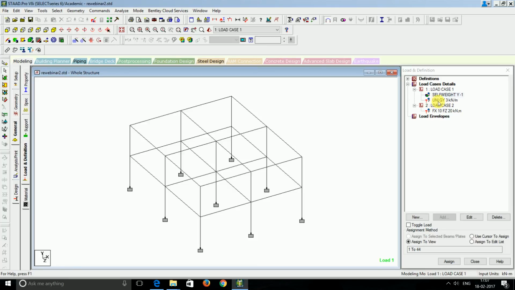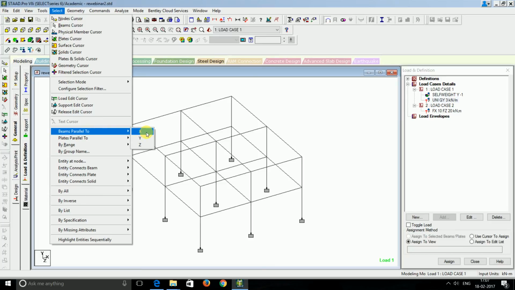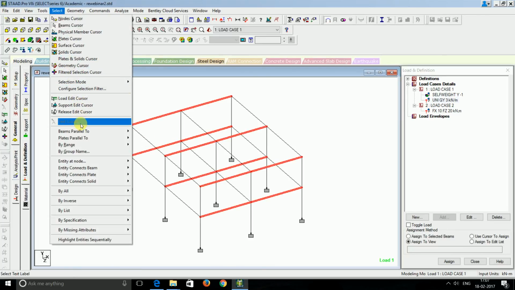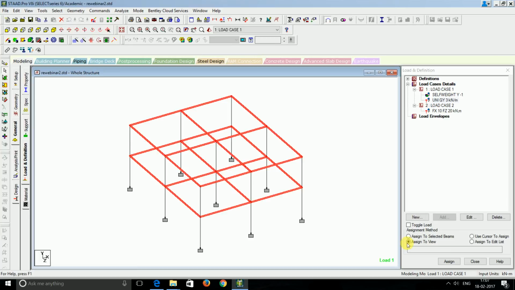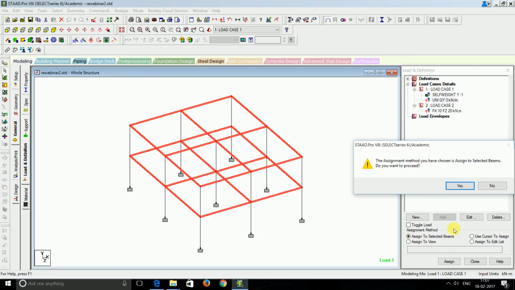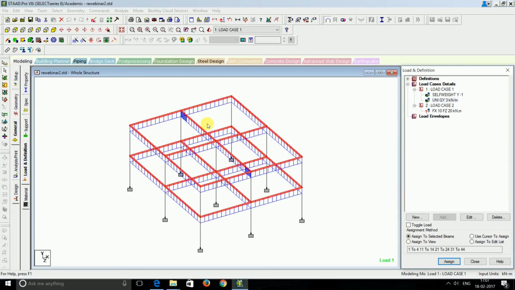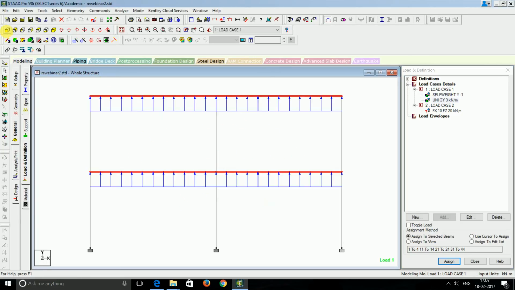Now click on uniform load. This will be assigned only to beams, not columns. So to do that, go to select beams parallel to X, select beams parallel to Z, and assign to selected beams. Here is the option assignment method. In assignment method, click on assign to selected beams and click assign. Yes, you could see uniform load type icons are coming here, particularly on each member. Can you see? I will show you in front view. Can you see this?